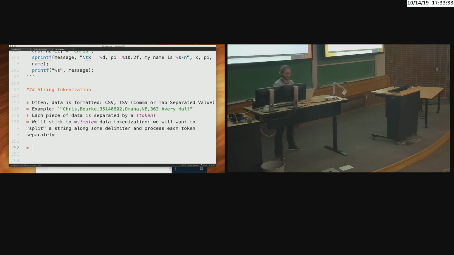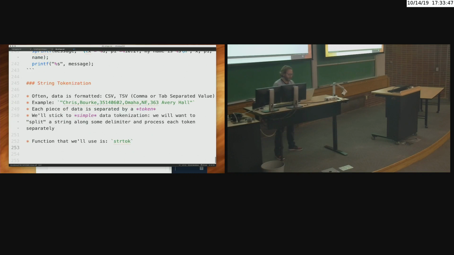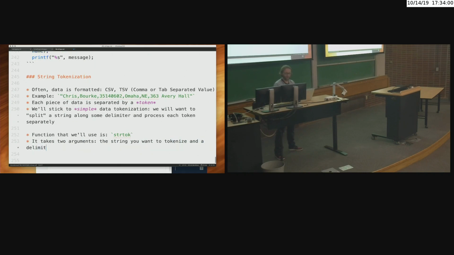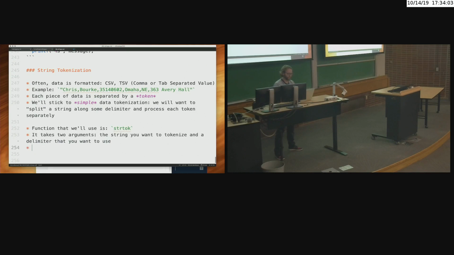And the function that we'll use is strtok. Now, if you want to tokenize something, what do you think? String tokenization would be tok, right? strtok. It takes two arguments: the string you want to tokenize, and a delimiter that you want to use. Generally, we'll only use one delimiter, but you can use multiple ones.